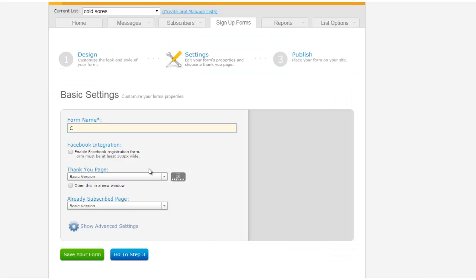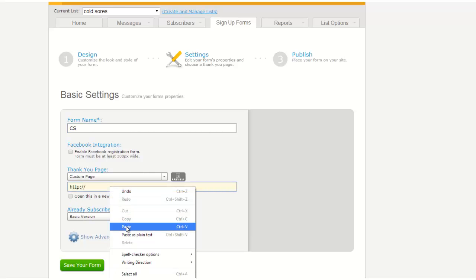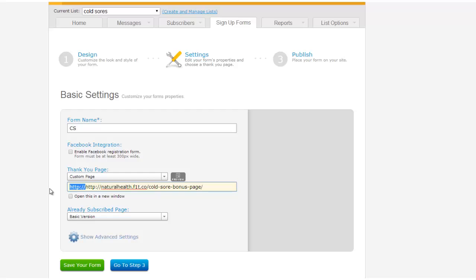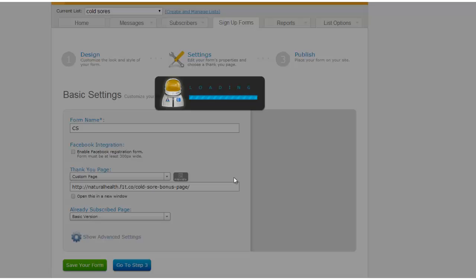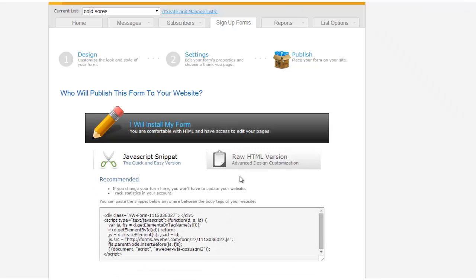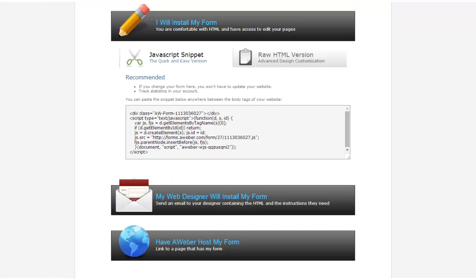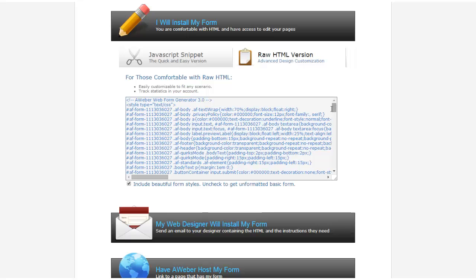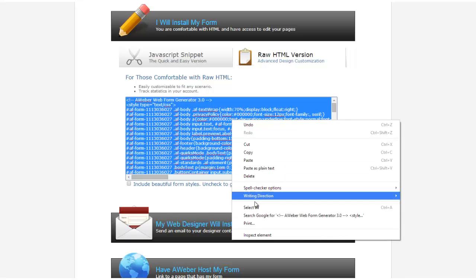We'll call this one CS for cold source, custom page. For some reason we have to do this again, and we'll save that. Select, I'll install my web form. Now because I'm using Optimize Press, I'm not going to use the JavaScript snippet, which is this bit here. Instead I'm going to use the raw HTML, and I'm going to turn this off because I'm going to integrate this with Optimize Press too. So turn that off, and then come into this box here, right click, select all, and copy.